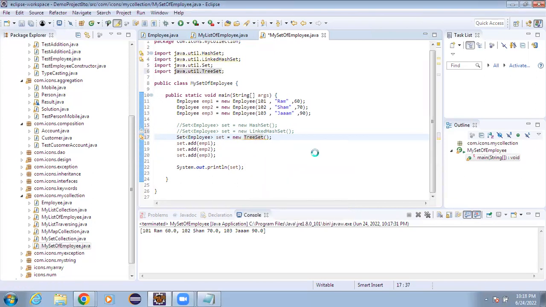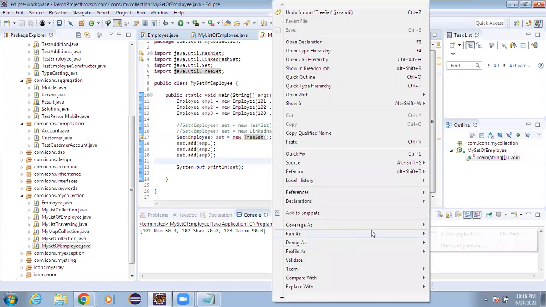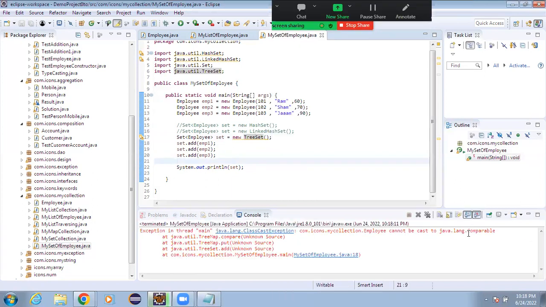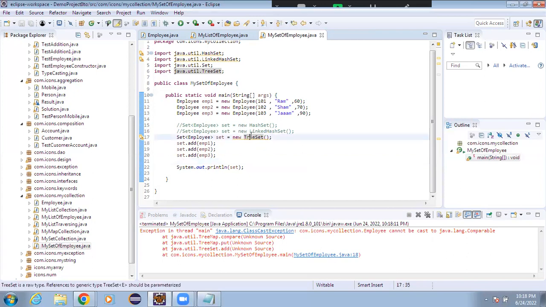Okay, control S. I just created the set and am trying to add this one, but whenever I try to run this, you can see it is throwing an exception, a ClassCastException. Because, no doubt, TreeSet is used to sort the data in ascending order by default. But here there is a problem.